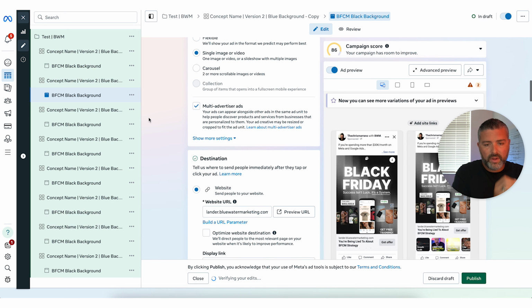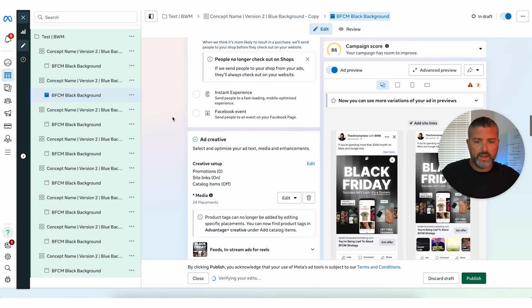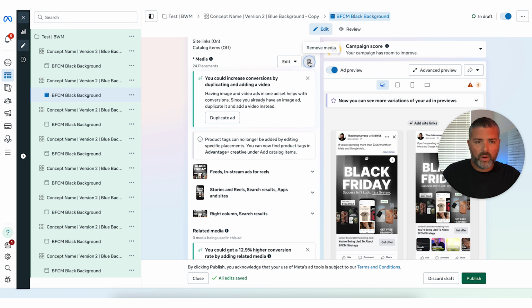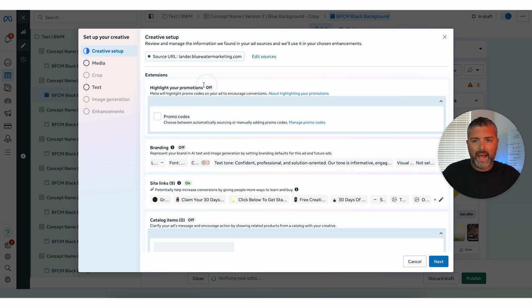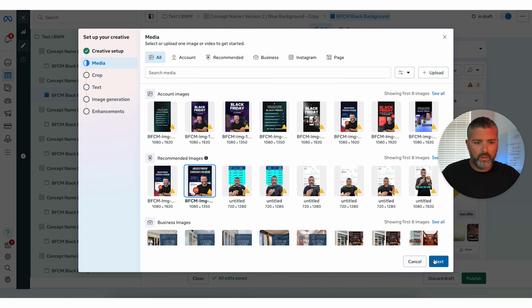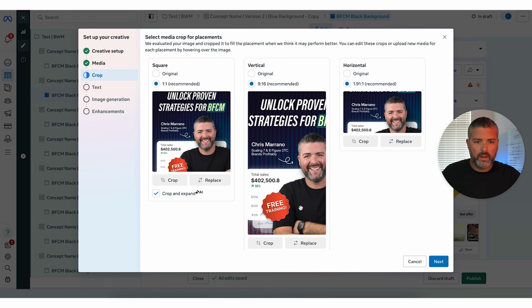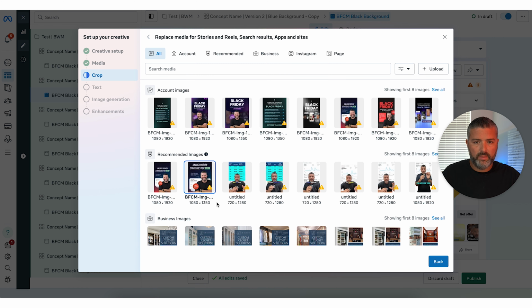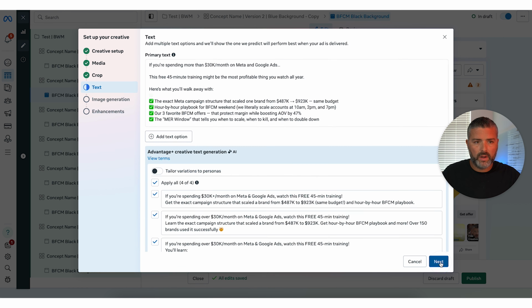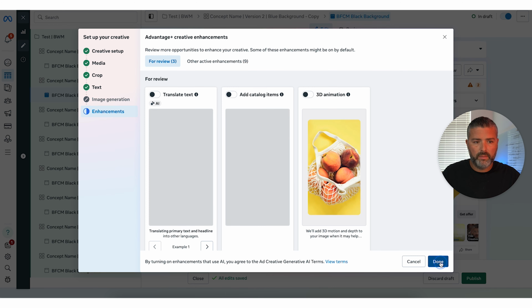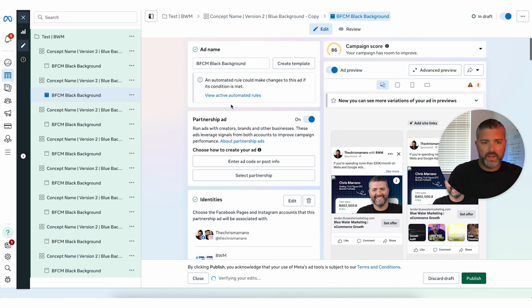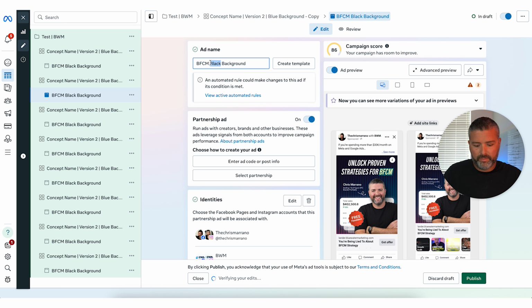And here's where the control comes back to us, is that now we can quickly run and add new media. This handsome devil right here, 1x1, we're gonna replace this to be the 9x16. Going through, boom, boom, boom, done. So now we just change this to, whatever, BFCM purple background.